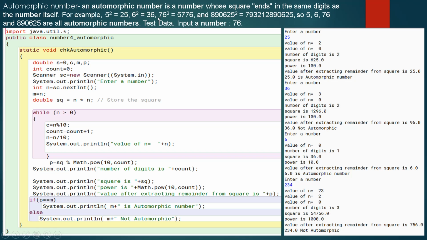If I say 76 square, it gives you the number 5776. So 76 is present in the last digits. 890625, the number is this big. So 890625 is present at the end of its square. So these are all automorphic numbers. Okay, so for the automorphic number, first I need to input a number, second I need to have a square.